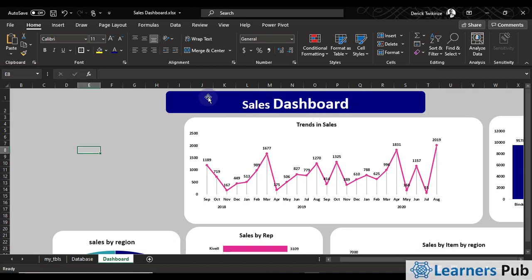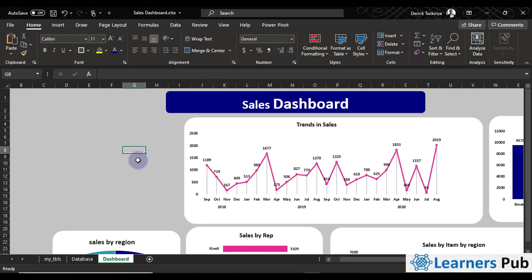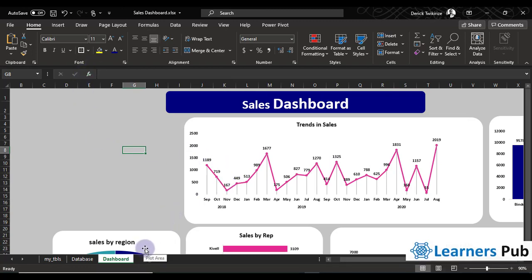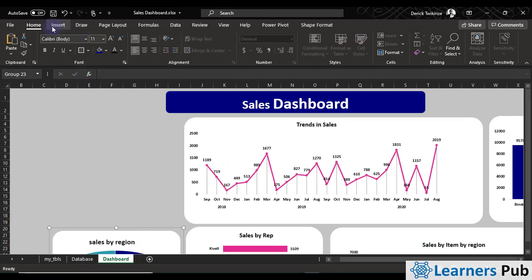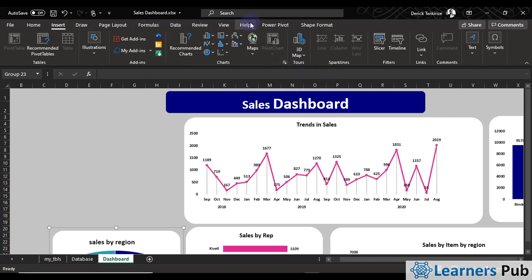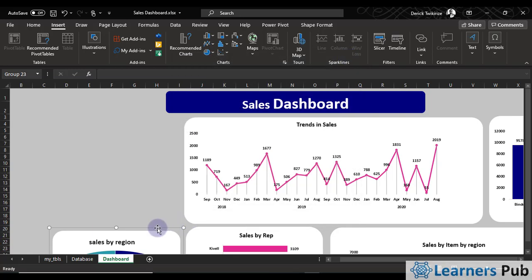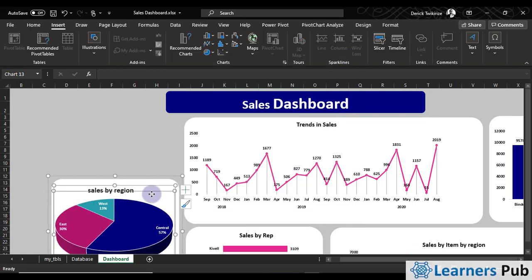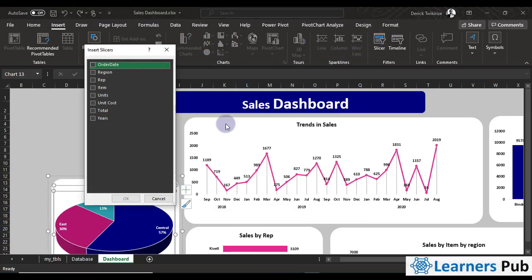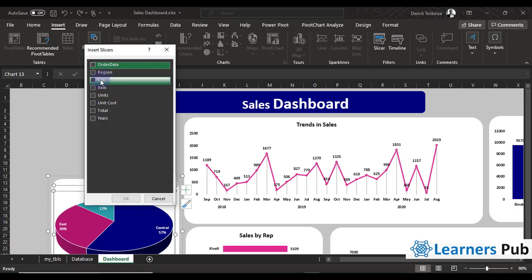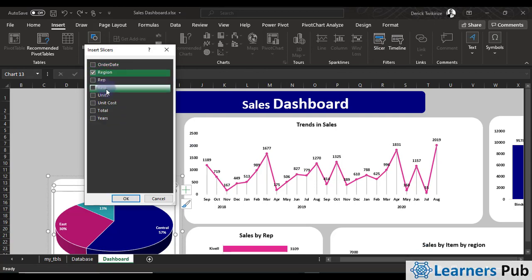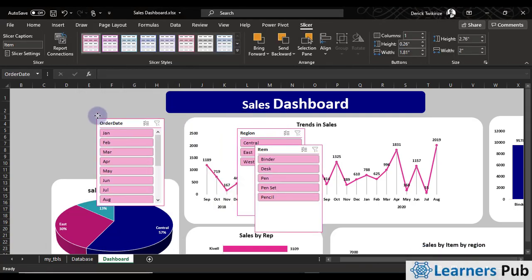Okay, and then we could put in the slicers now. To insert slicers, you just click in one of the graphs, then you insert the slicer. Oh, sorry, just make sure you click within the graph. I had clicked within the outer shape. So we could put in the region. We could put item, and the date is important, so we could put the date as well. So these are slicers.